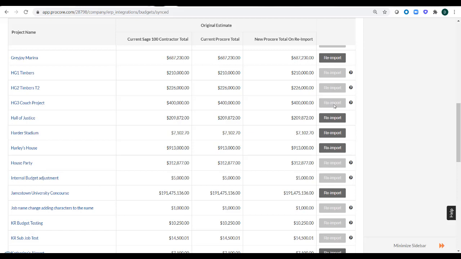Now, the cool thing about Procore is if you see a button that's grayed out, if you hover your mouse over it, it actually tells you why the button is grayed out. It's letting us know this budget has been exported to Sage 100 and can no longer be imported. So for this particular budget, if I want to make any changes to my original budget amount, I need to make those changes in Procore and re-export the budget over to Sage.